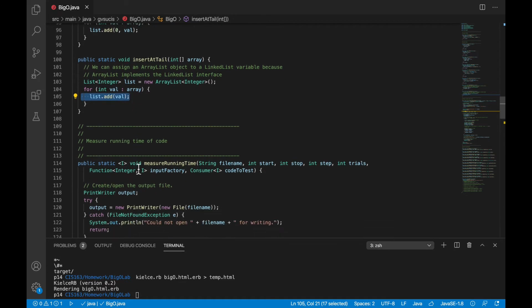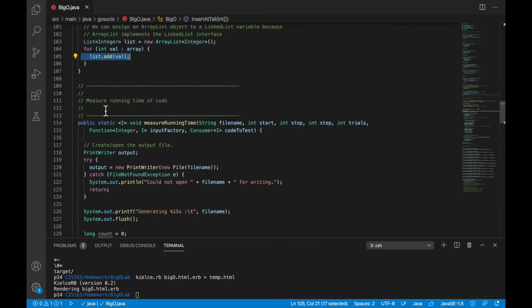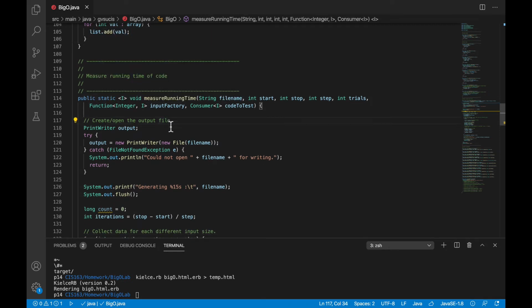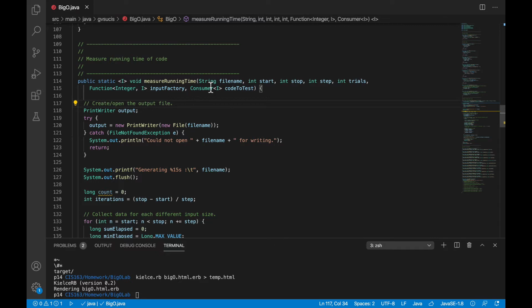Now the interesting part of the code here is to actually measure how long it takes. And so, a quick intro to some of the parameters here. This is the name of the file that will be created. So when we run the test, we'll put the data in a text file. That's the name of the text file. These are the parameters of the loop.